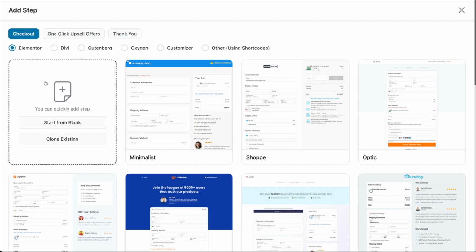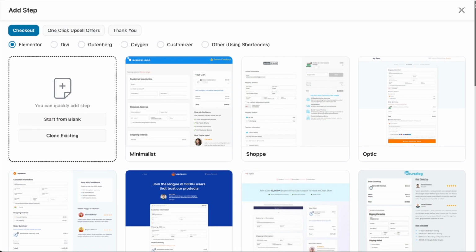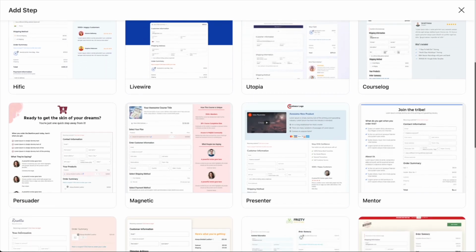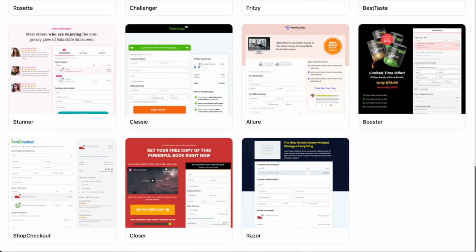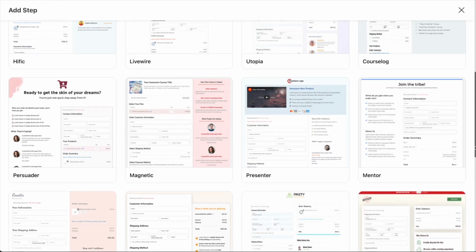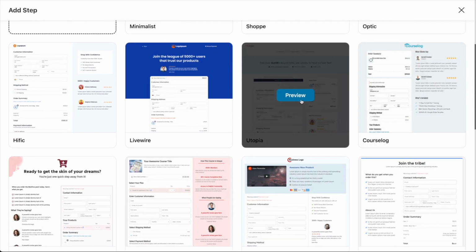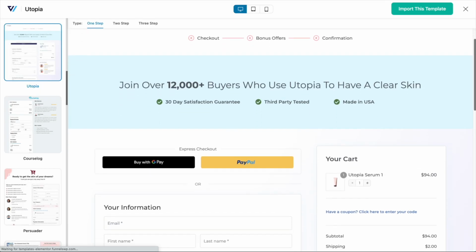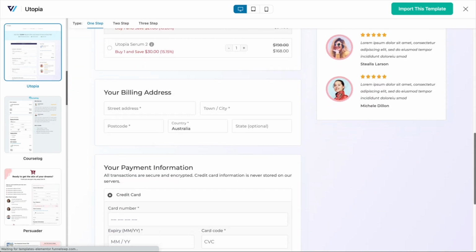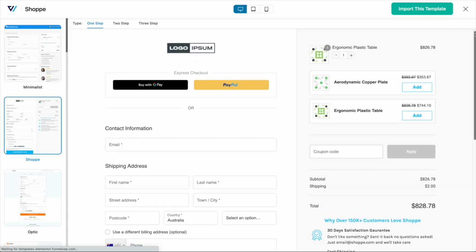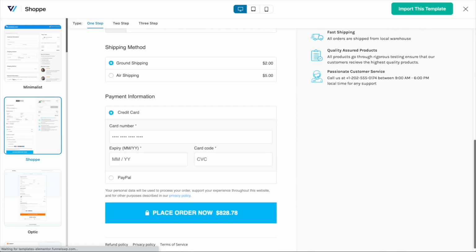Next, you have the option to start with a blank page and design your checkout page from scratch, or alternatively, you can opt to use one of our pre-made templates. Our checkout templates are modern and clean and have been professionally designed to help you convert more of your visitors into buyers.